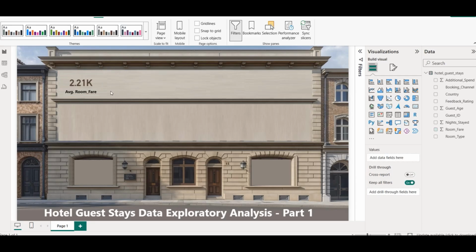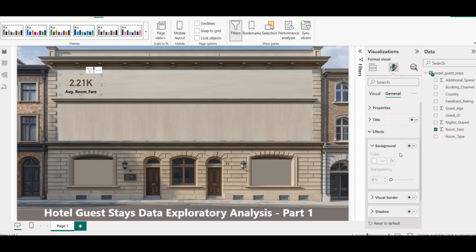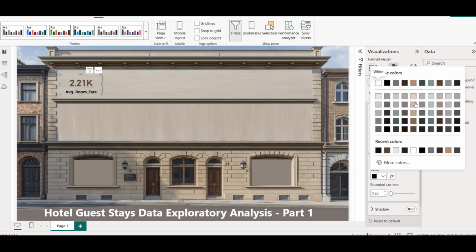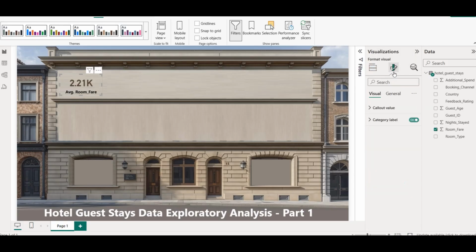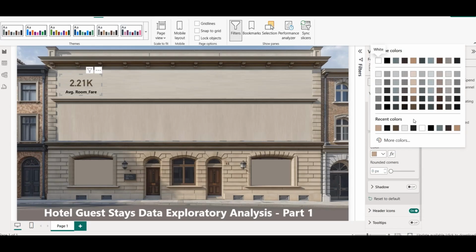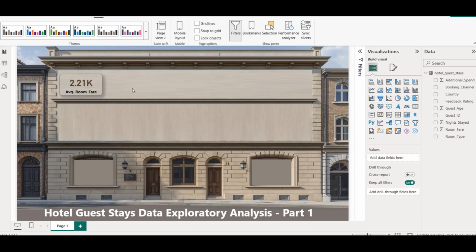So this will be first KPI, and we can go and enable a visual border where we can select a very light same color, something like that, or dark color. I'm trying different options, whatever looks good I will select that. Let's select a dark and rounded corner 12 pixel, and let's try to enable a shadow. So this will be our first KPI, average room fare, and which will be like this.